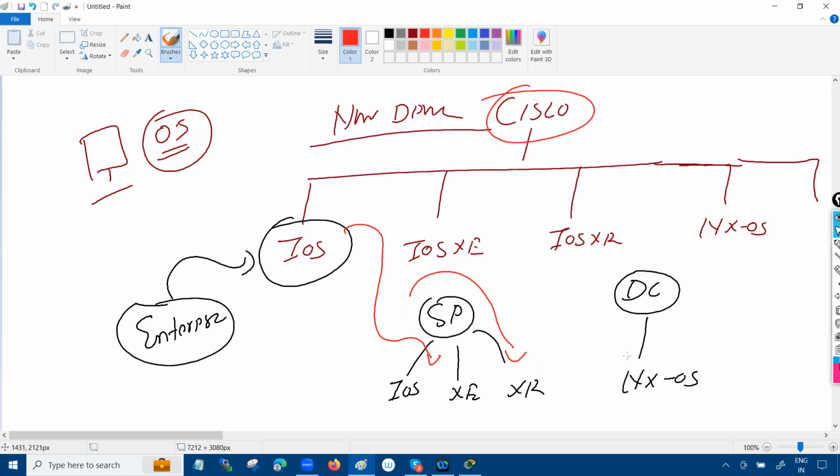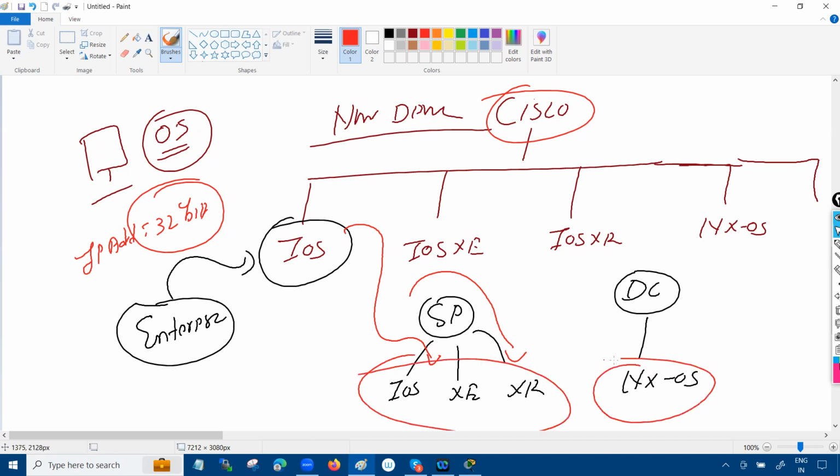Not 100%, but almost 60 to 70% it's different. The technology is the same, whatever routing protocols you're going to learn. Like the IP address we have learned, it's a 32-bit address. The same 32-bit address will be there in IOS. Same subnetting will be there in IOS. Same subnetting and IP addressing will be there in these operating systems as well. Technologies are the same, only the way to configure is different. The CLI, the command line interface, is different.